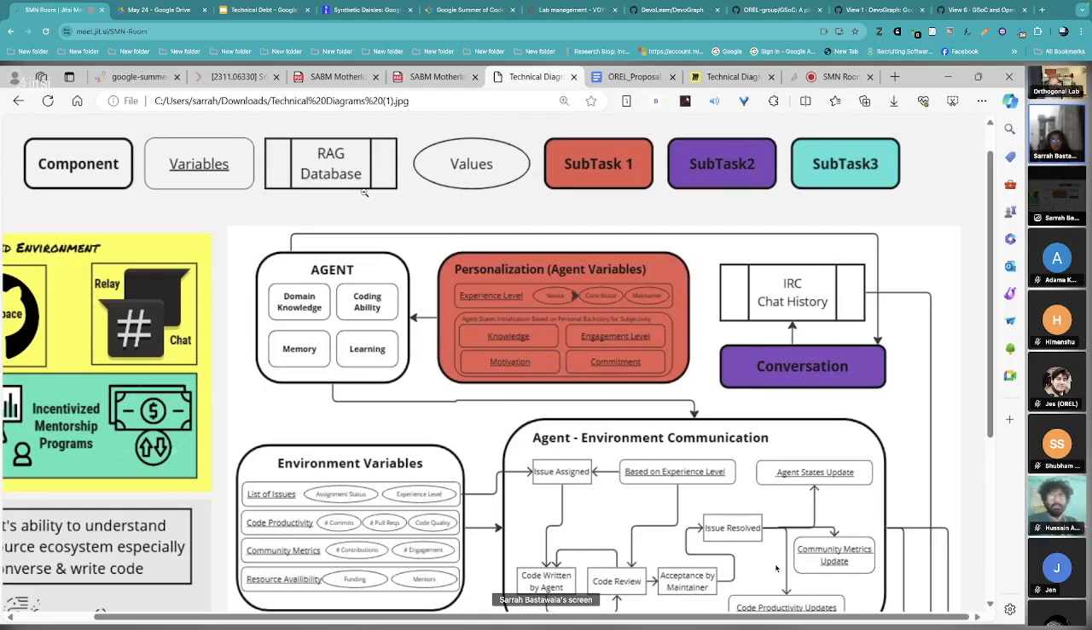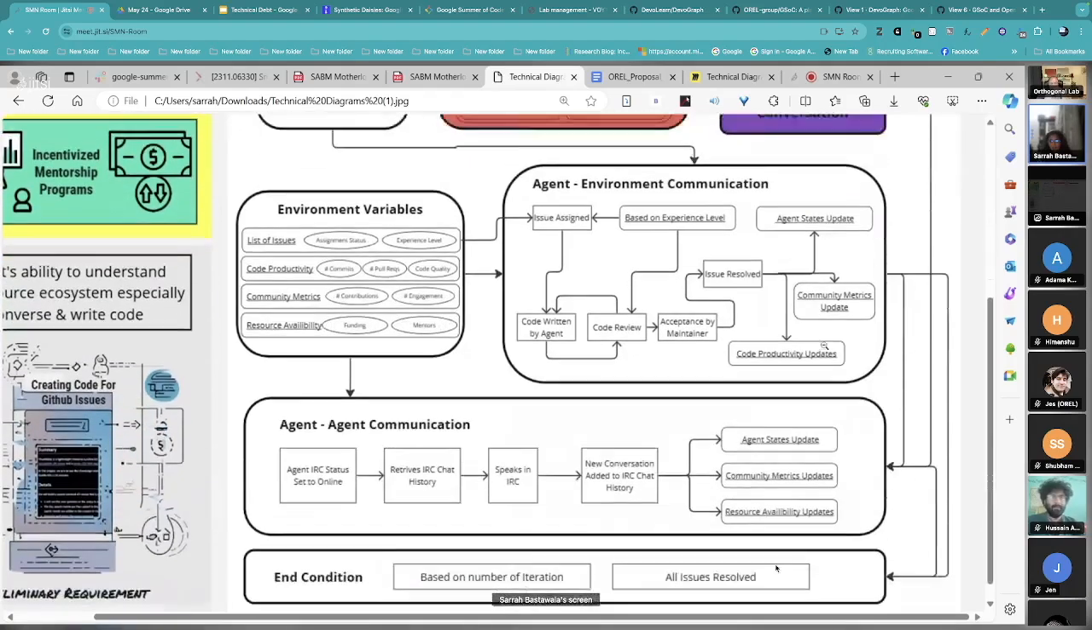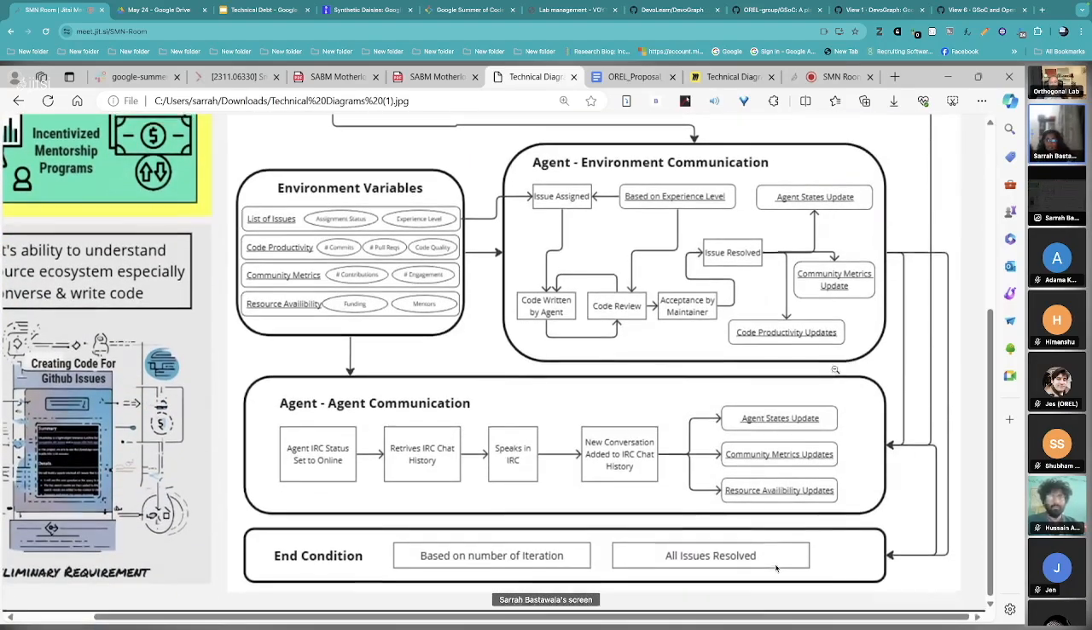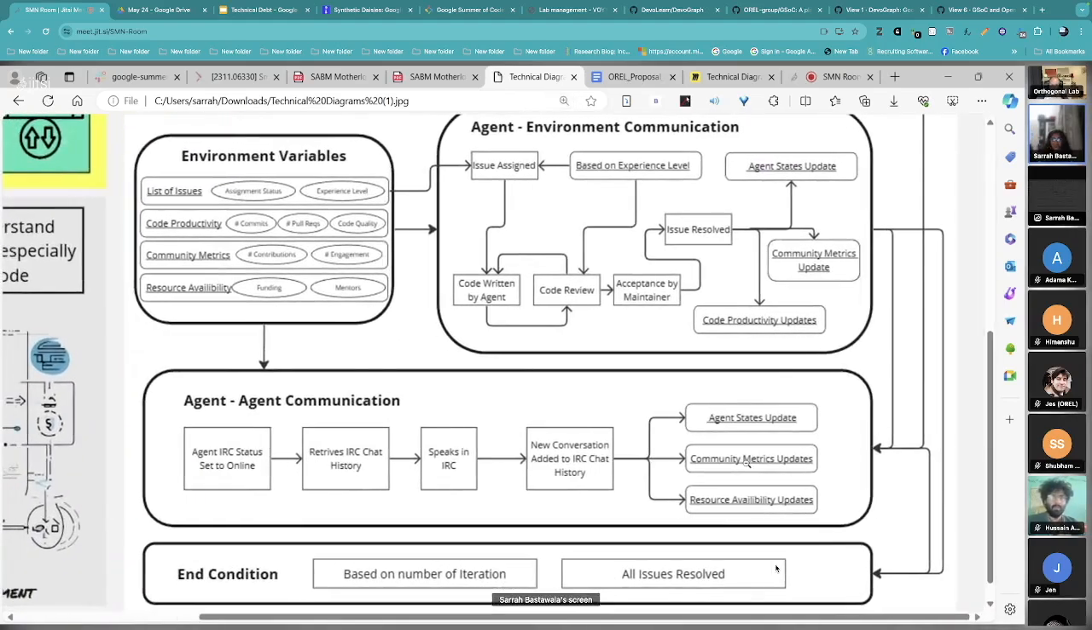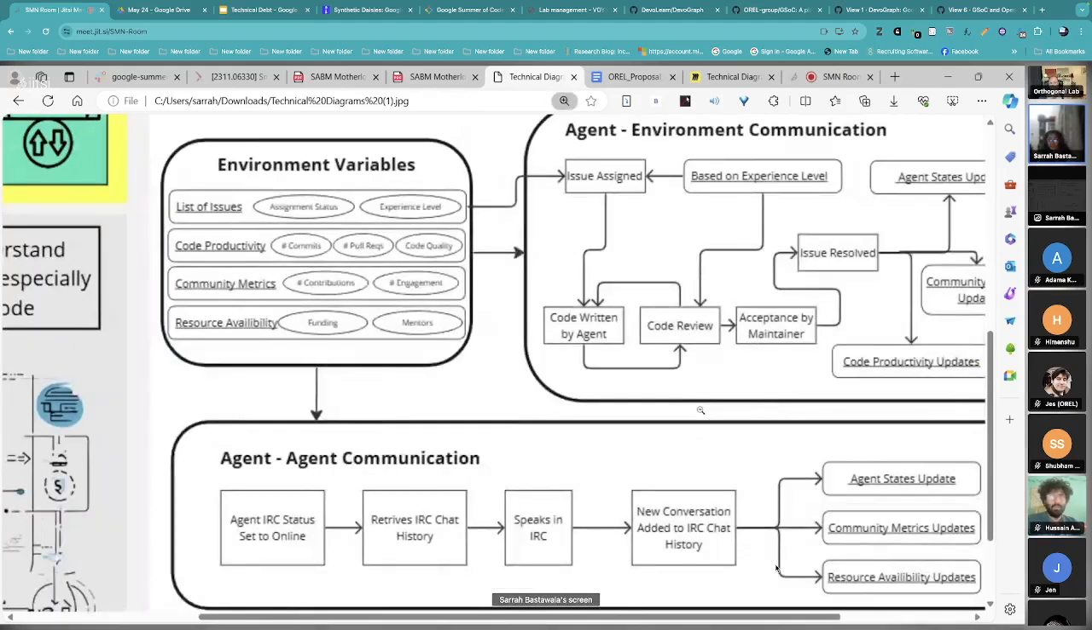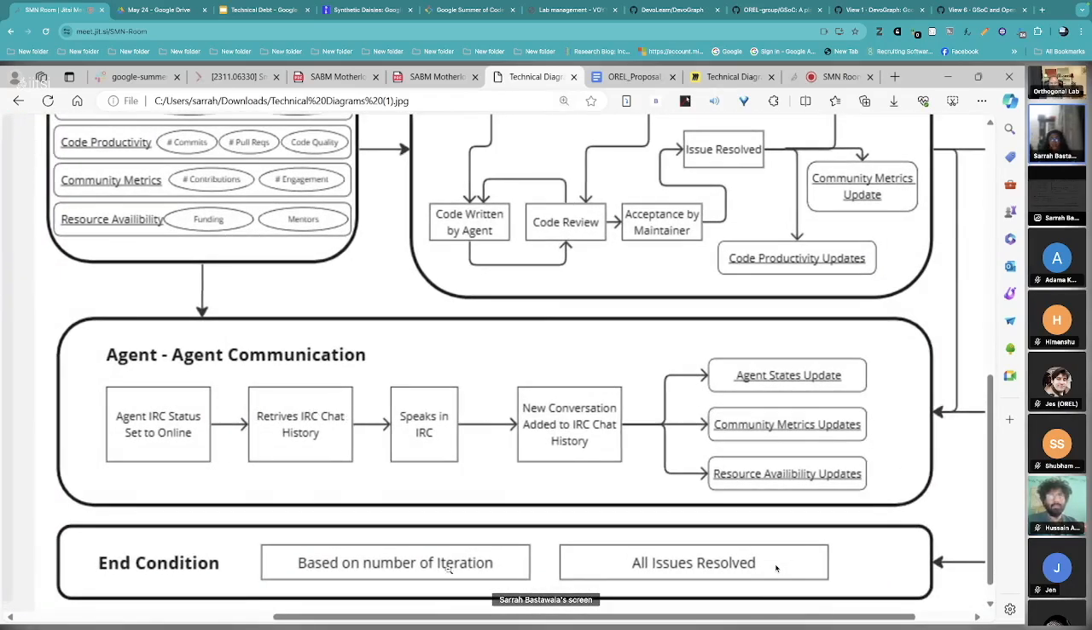So I hope to use something called retrieval augmented generation, RAG, where it stores the history in a database and the agent can query that database. If the agent wants to ask something that has already been asked earlier, it can retrieve the earlier answer, or it can go ahead and ask that question in the IRC. They would retrieve the chat history, come to know what is happening in the IRC, and based on that the agent would speak in the IRC, and whatever they speak would again be added to the IRC chat history.